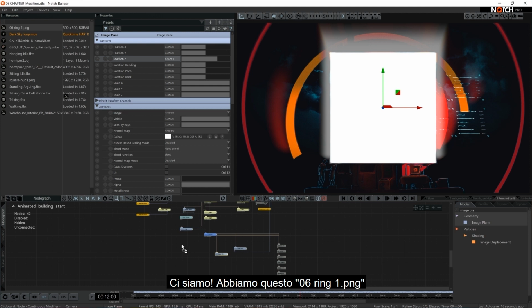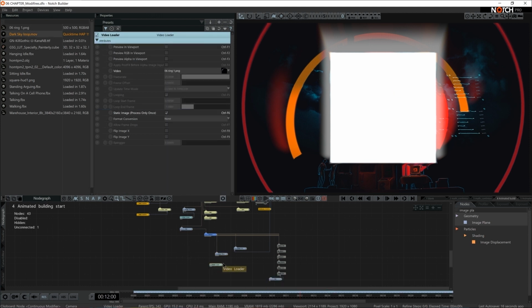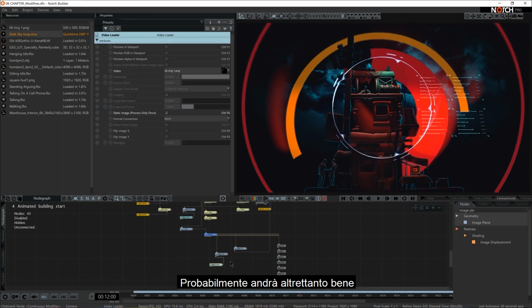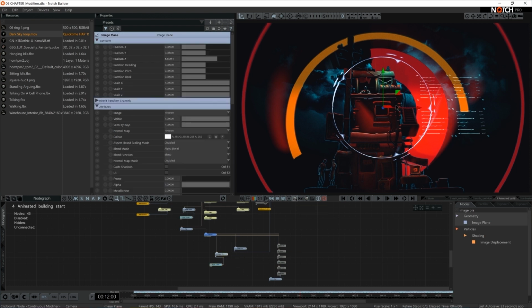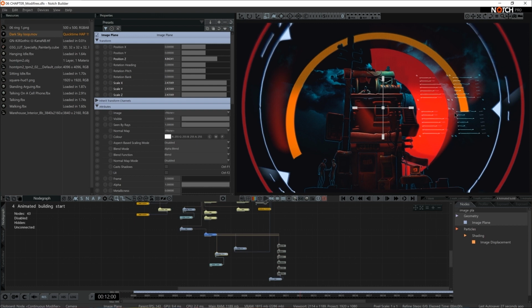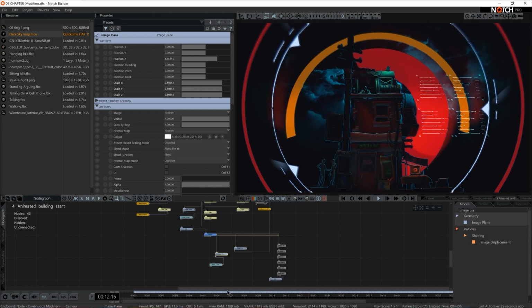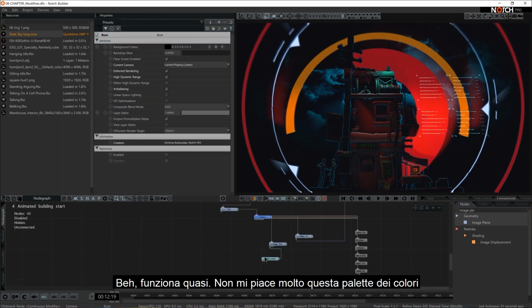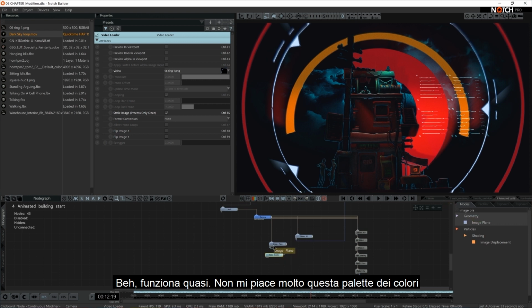There we go. We do have this 06 ring 1. That's probably going to serve us well. Yes, let's make it bigger. There we go. This works. Well, it kind of works. I don't necessarily like the color palette here.